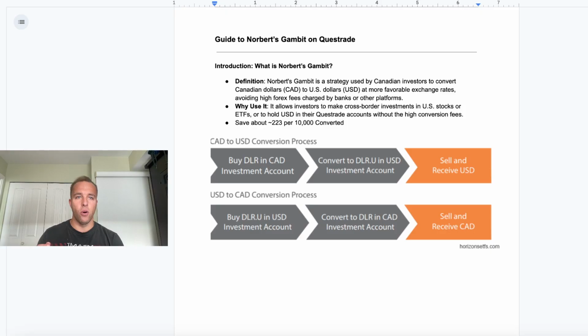This works both ways, both from getting CAD into USD and getting USD into CAD. In this example, we will look at getting CAD into USD. The way it works, as you can see in this infograph, is you buy DLR.to, which is a cash ETF, not too dissimilar from buying something like HISA.to or Cash.to, which are high interest savings account ETFs. This is just a cash ETF. You buy DLR, which is a Canadian denominated currency ETF on the Toronto Stock Exchange.